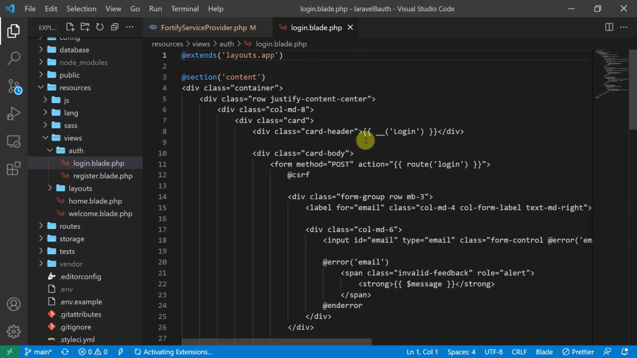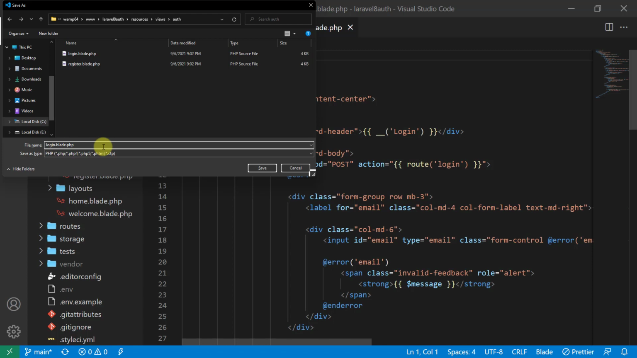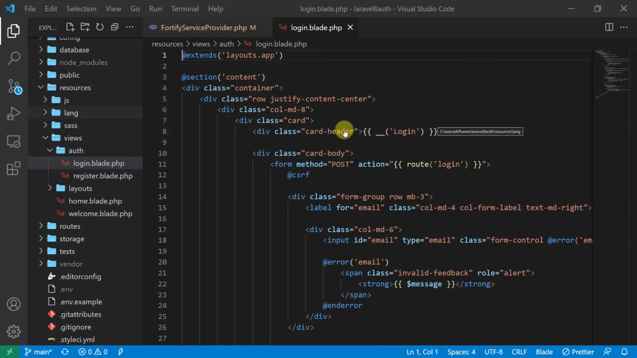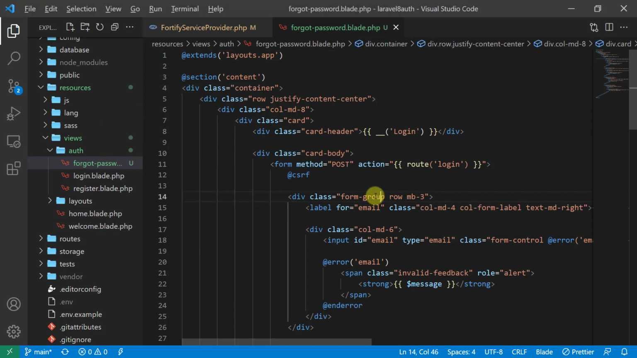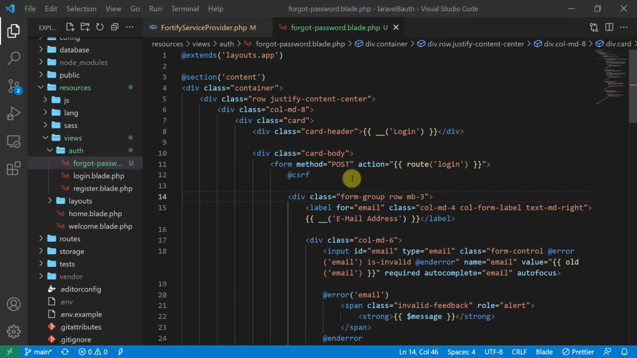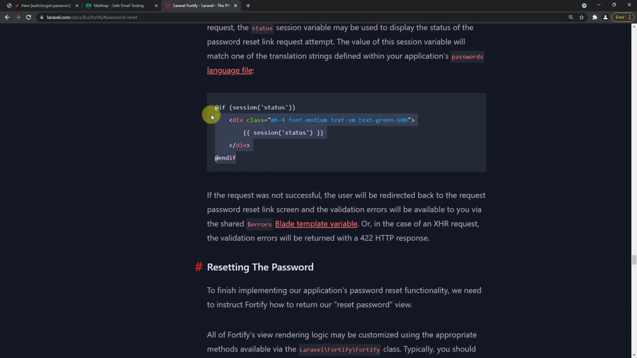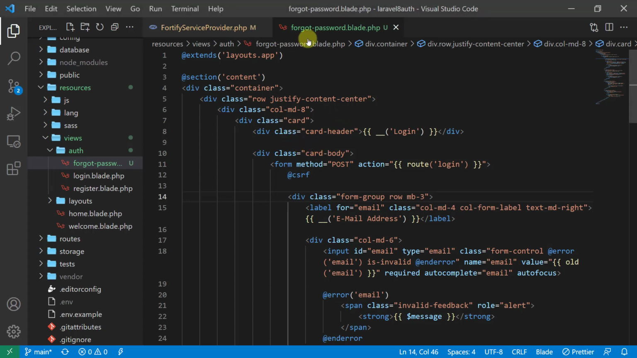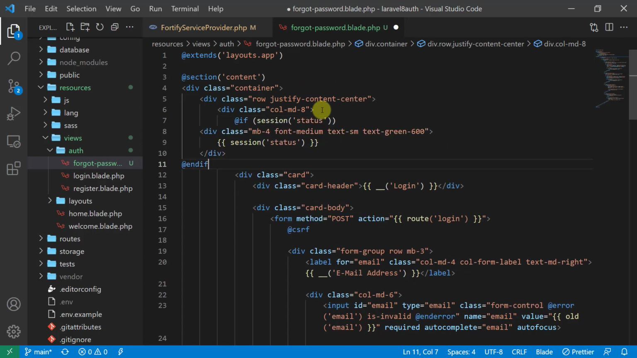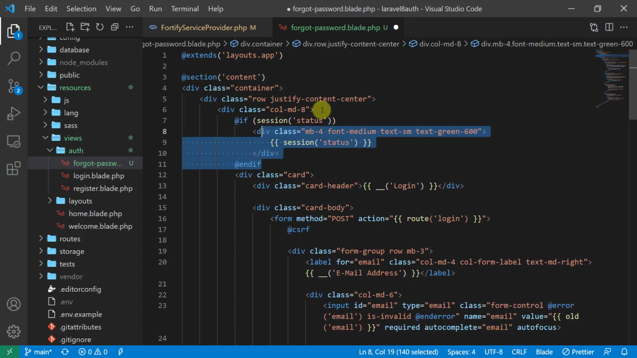So I can save this file as, and for the name of the file, let's say forgot-password, and press enter. So in here guys, first of all let's get back to the documentation, and let's also copy the session message because this is for the forgot password blade. So let's paste it before this card, and let's also indent it a little bit.